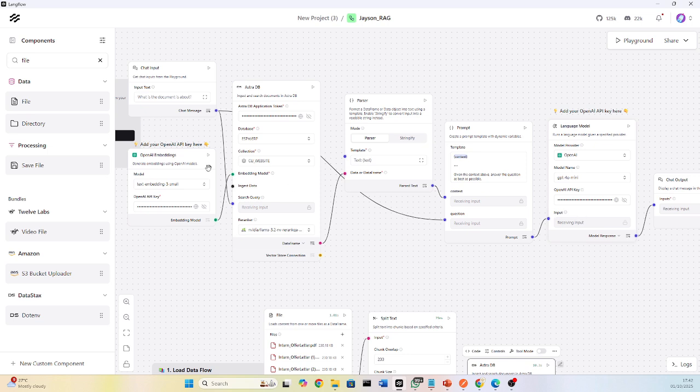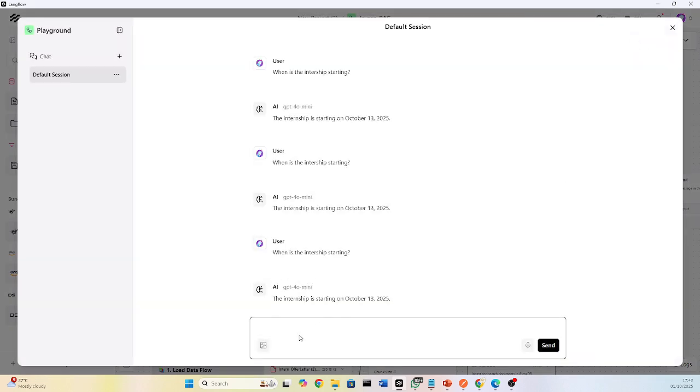Now what happens is, when I enter a prompt, the prompt comes here, and the LLM looks into the data in the Astra database and gives the answer. To test that flow, I can show you like this. Go to the playground and I can write, when is the internship starting? The document that I have given is about an internship in the university.